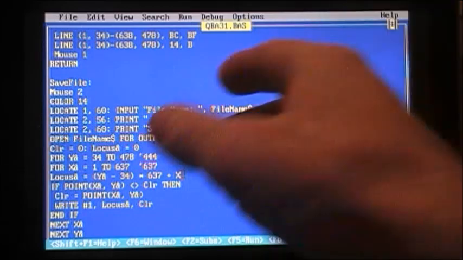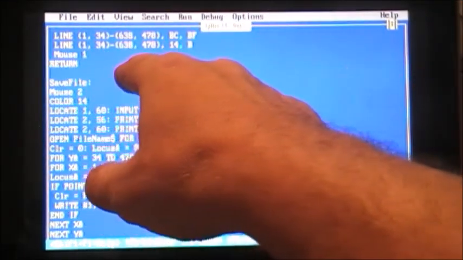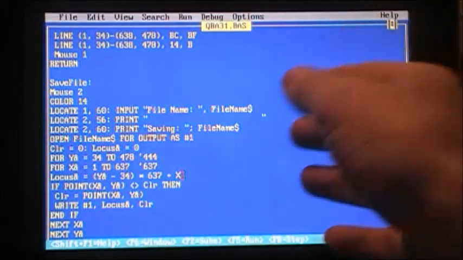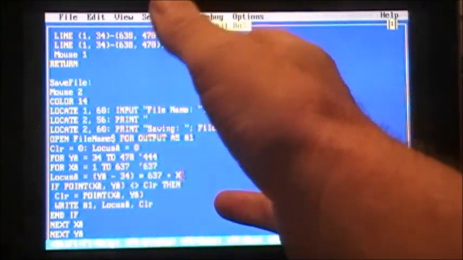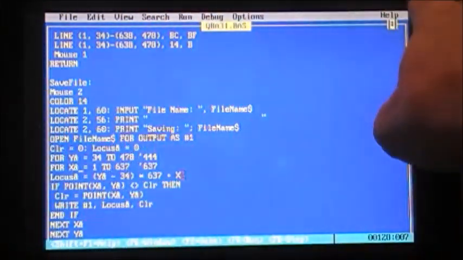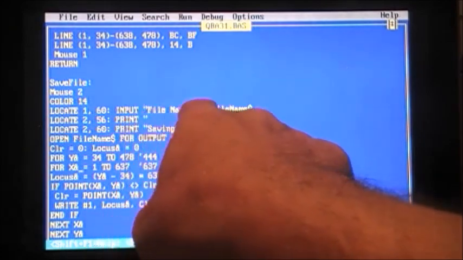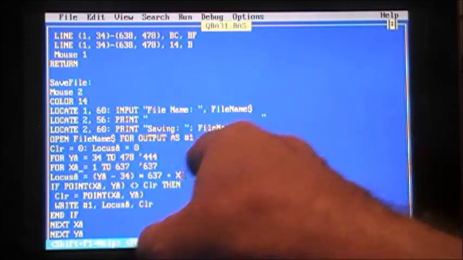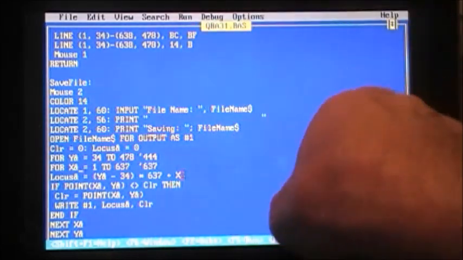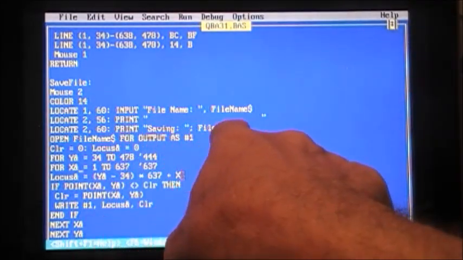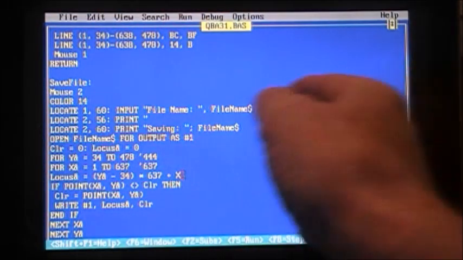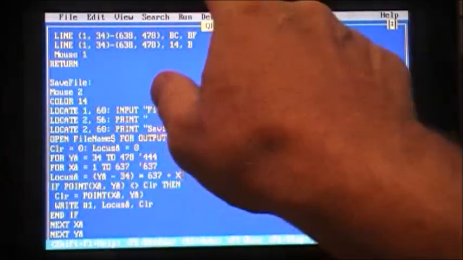But so here we are in the save file subroutine. First, mouse 2 turns off the mouse cursor so we can do our graphics. Set the color to 14, which is yellow. Now we locate 160 up here in the top right. We input a file name, and we save that to a variable called file name. Next, we clear out the space below it, and we print saving file name. It just types out the name that you just entered, so you see you're saving whatever file name. Now we open file name for output as 1.